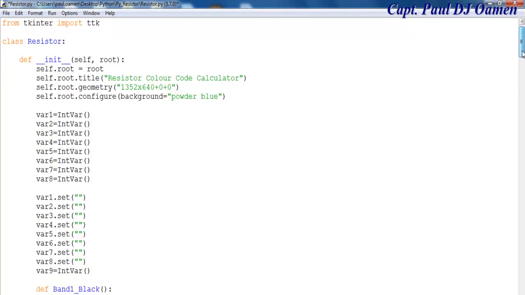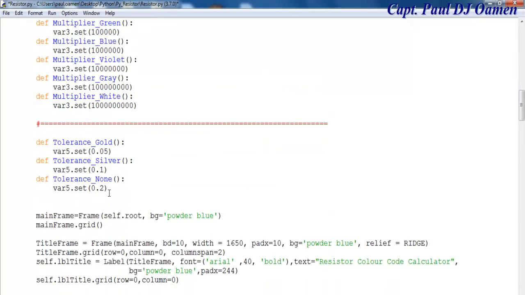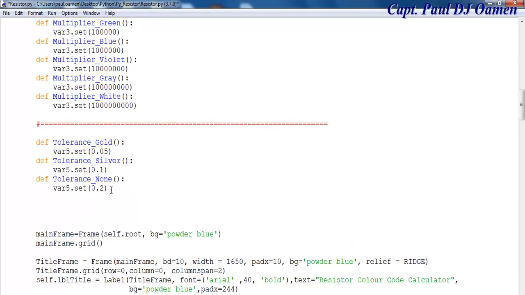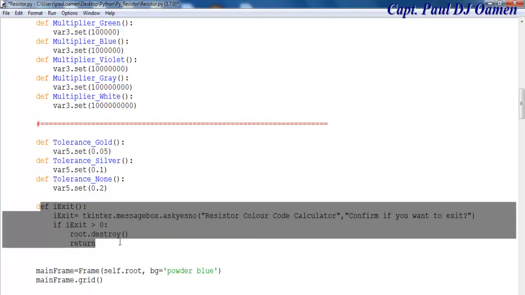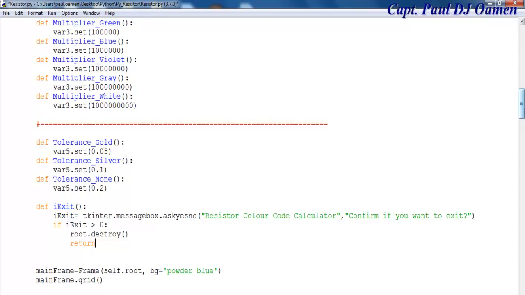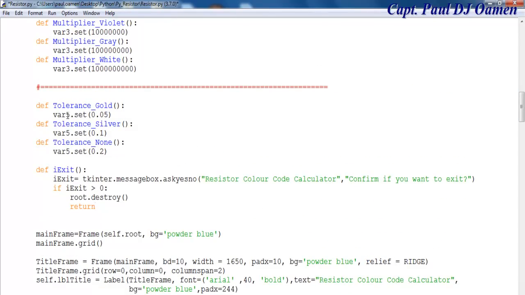And right down here, I might as well just take care of the function for exit first. And let's come right down here. That's the function for exit. Okay, one other thing I want to do is to swap the tolerance around, but tolerance happens to be variable 5, so let's change that to 4. Then I can come right down.